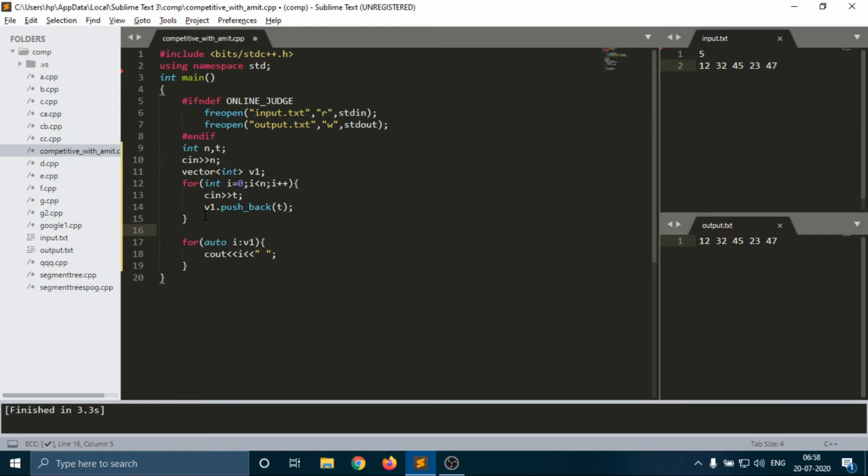Now in vector we have 6 pointers predefined, of which 2 are main. The first is begin and the second is end. So for that we will try to print cout v1 dot begin.